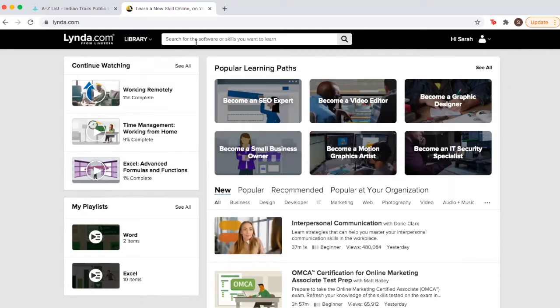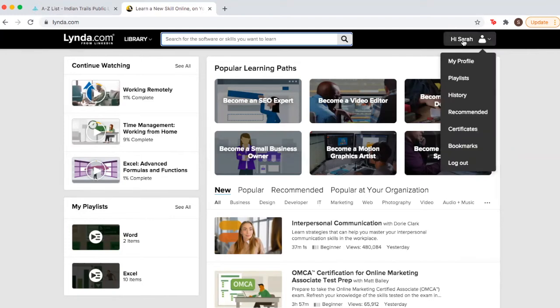If you're looking for something specific, you can choose to search for the software, and you can search in Excel. You can search in Photoshop, and anything with those topics will come up, and I'll do an example of that later. What you're going to see here is that it's going to show your silhouette, and it's going to be kind of your profile. It's going to show the history of any of the tutorials that you've watched and any certificates that you've earned.